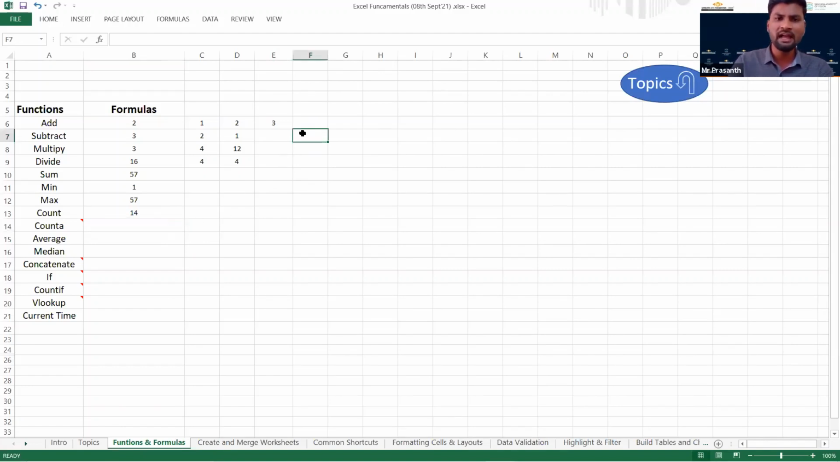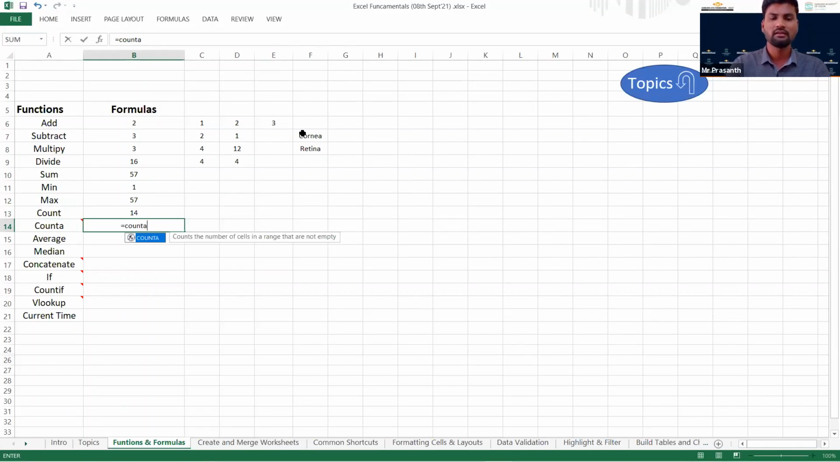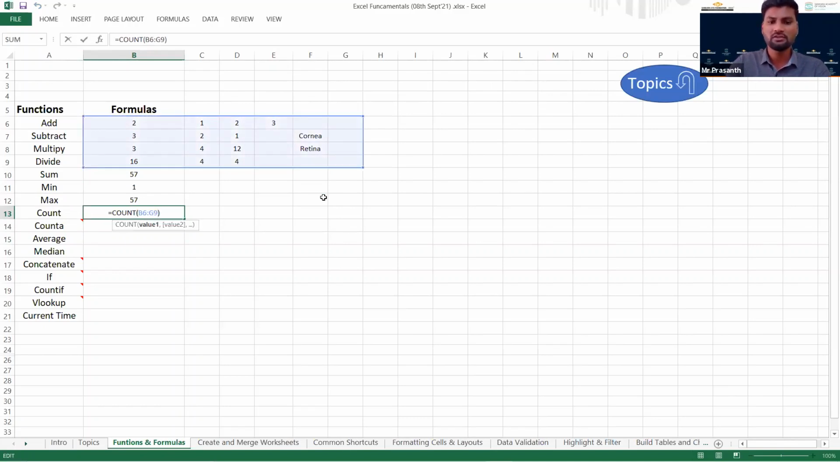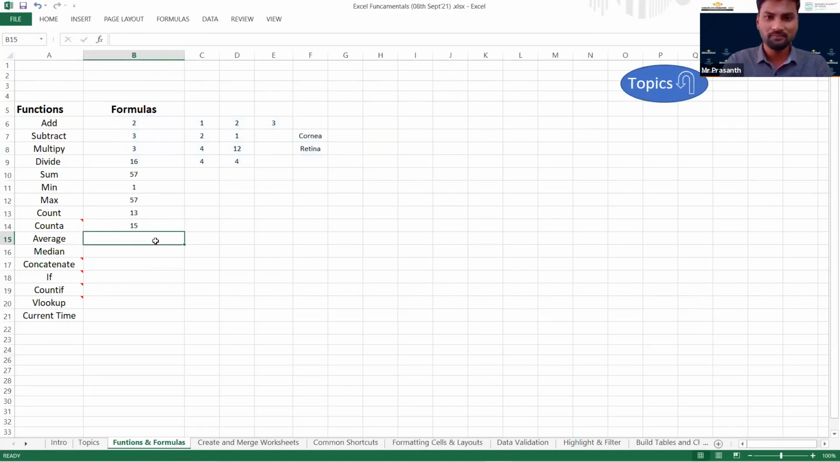So I'll just add a few words where we can see how COUNTA works. I'm going to put equal to and COUNTA, tab, and choose this range. I'll show you once again. I'll reselect the count so that you can see the difference. For count, I have chosen this entire cell range up to here with the text, and it's only counting the numbers. But in COUNTA, I have chosen the same cell range and it shows 15 because it has taken the words as well. So this is how we can count the words which are added in the Excel sheet.